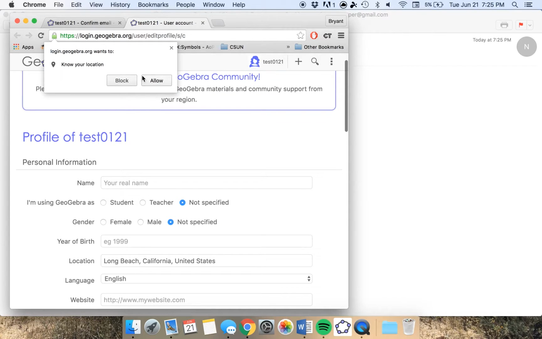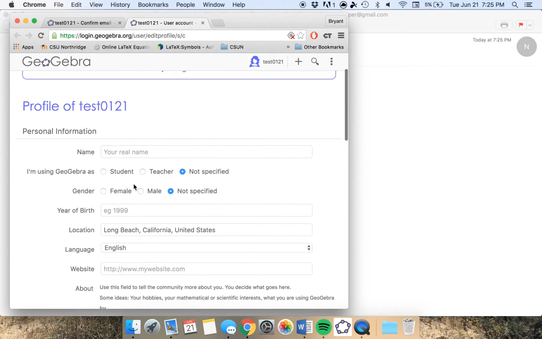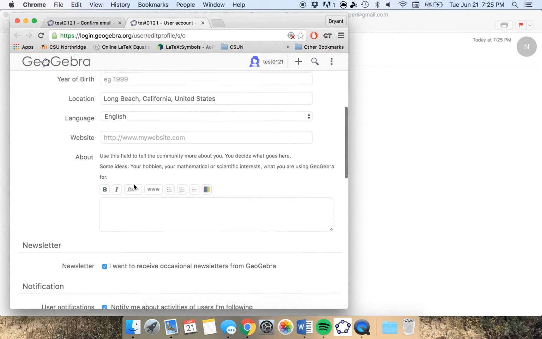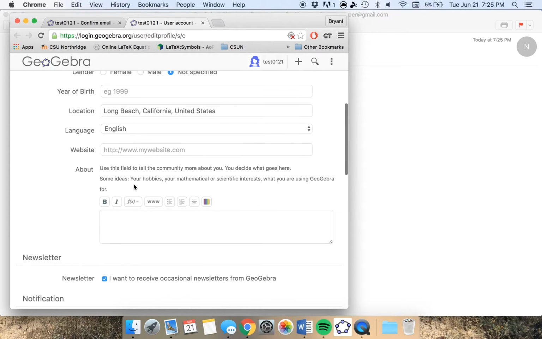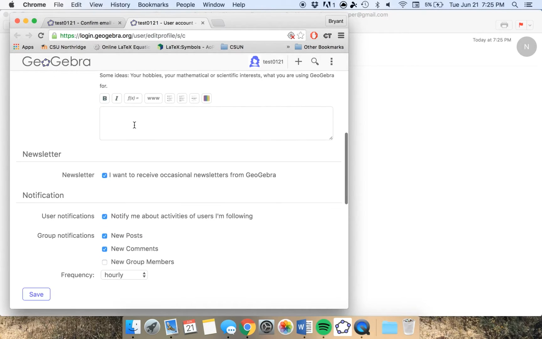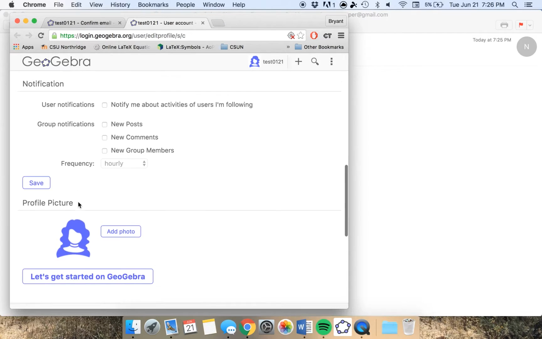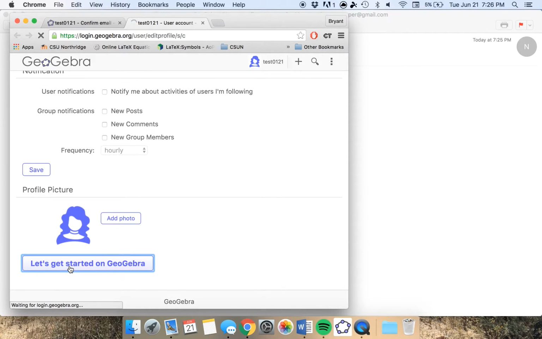So it'll ask for you to input some of your real name stuff. You don't have to if you don't want to. I'm just going to leave all this blank. You can fill it in if you'd like. You can attach your own website to this. I don't want newsletters or any of this because I'm not going to be using this account. So there we go. Let's start on Geogebra.